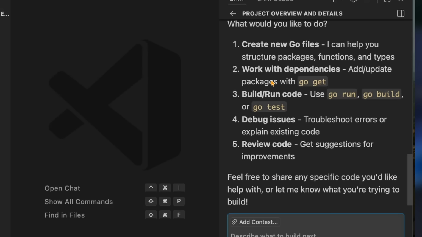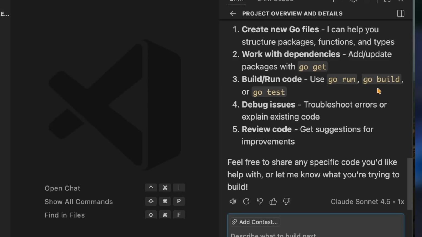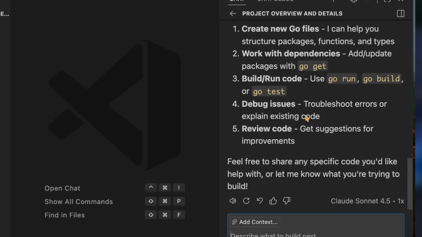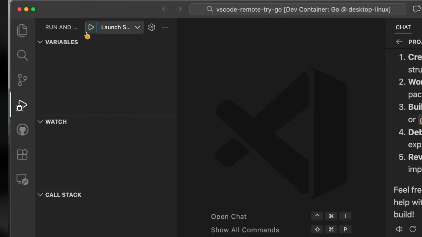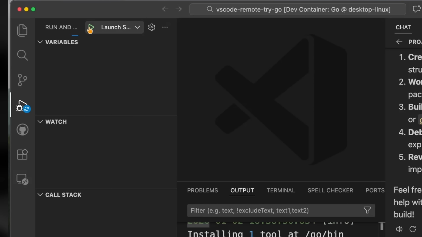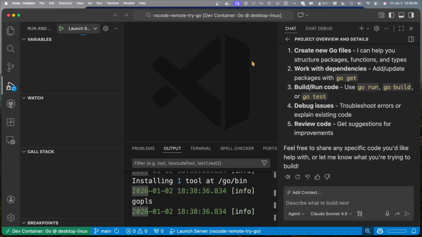What do I want to do? Tell me how to get packages. I can run build. This is great. I don't know anything about Go, but I'm able to have this environment set up. Let's go ahead and debug it, and let's see what we get. So I'm going to go into debug. I'm going to launch the server, and we're going to see it running.